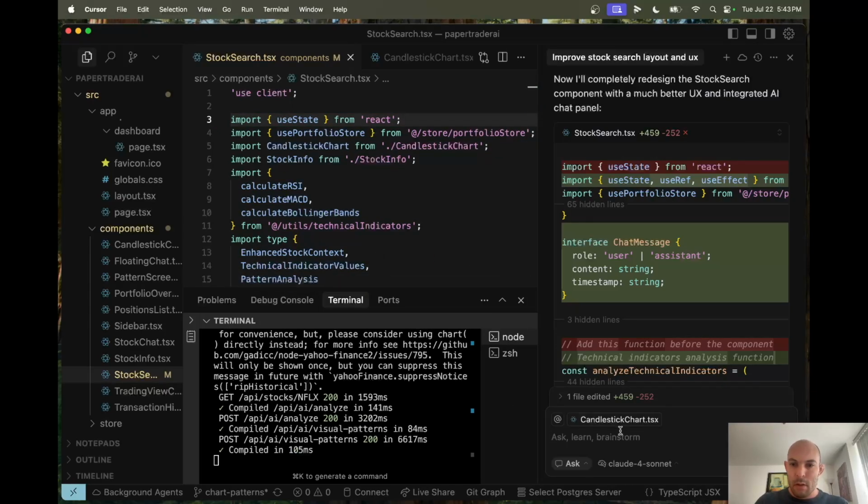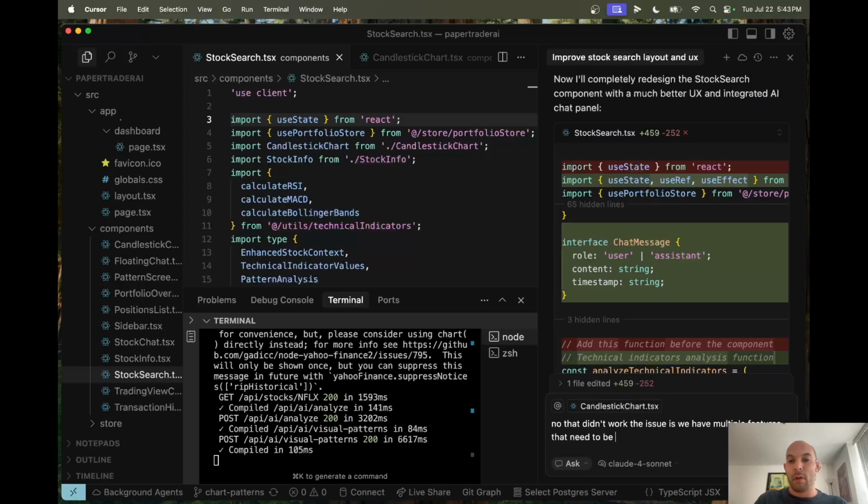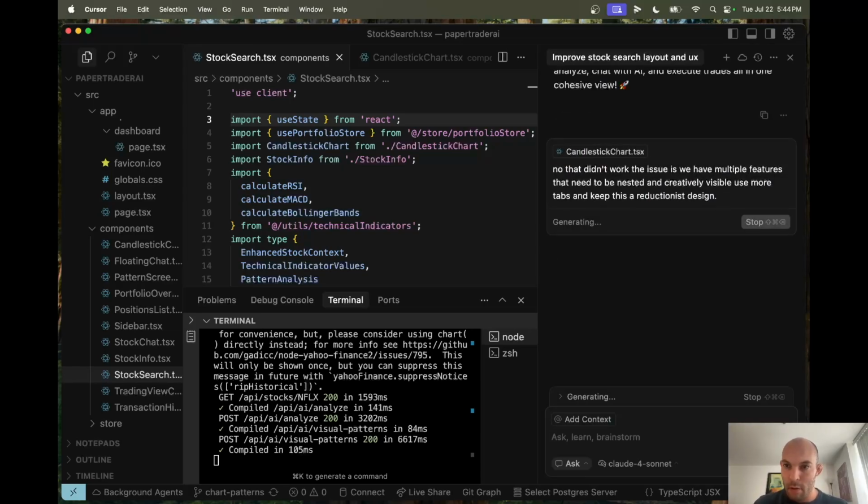Reject. No, that didn't work. The issue is we have multiple features that need to be nested and creatively visible. Use more tabs. Keep this a reductionist design. Hopefully it doesn't touch the chat panel again.